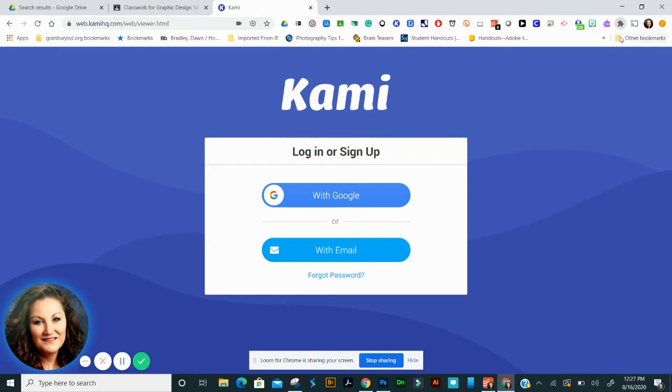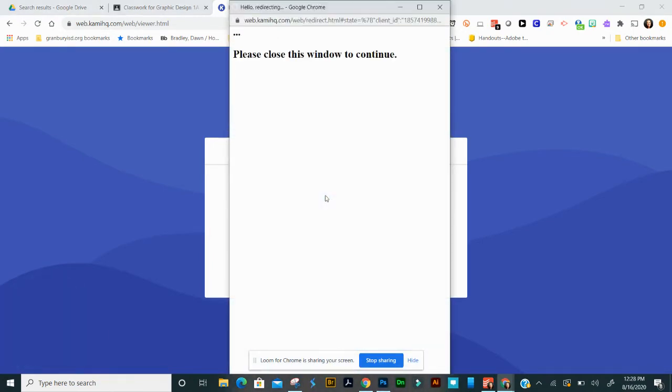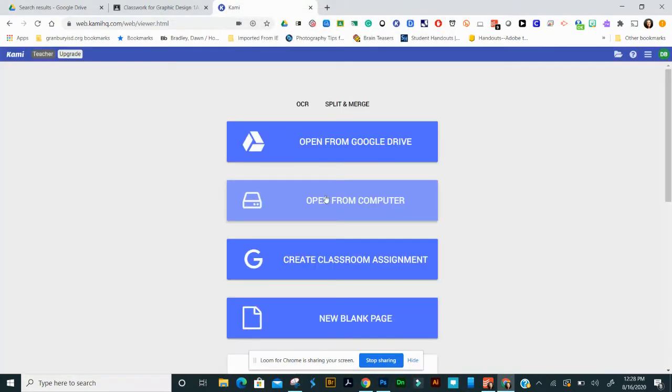Okay, so I've logged in. Now, when I go to Kami, the first thing I want to do, even though I may not have ever used it, is log in with Google. Because we've already logged into our browser, it won't ask us to retype our password. I'm going to open my document from Google Drive.